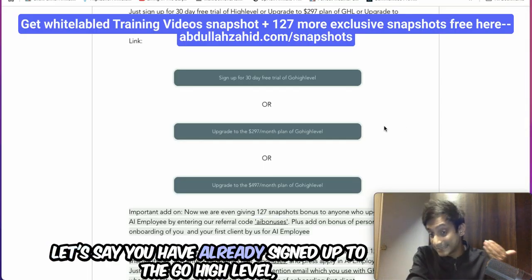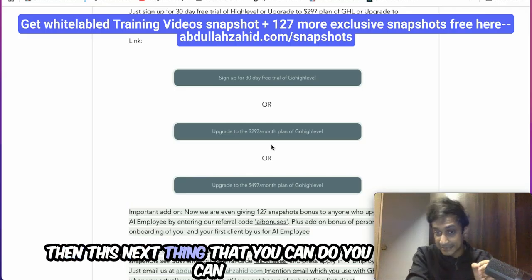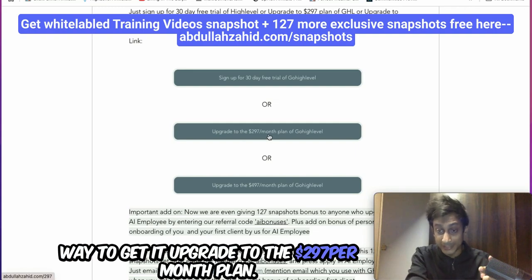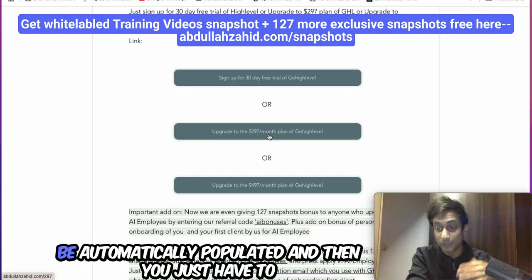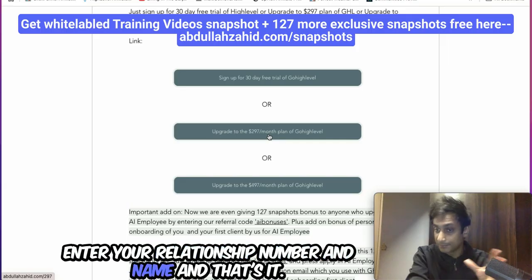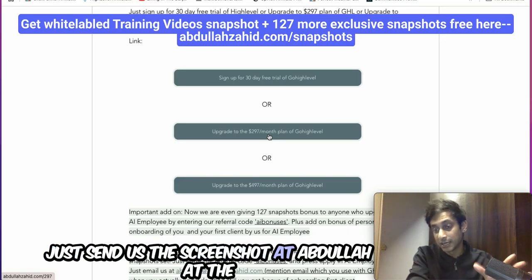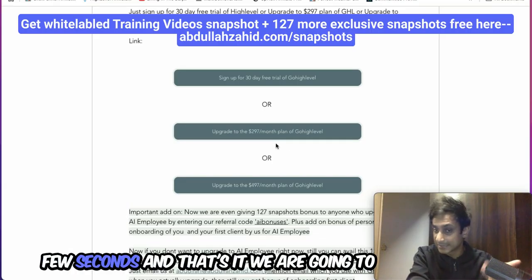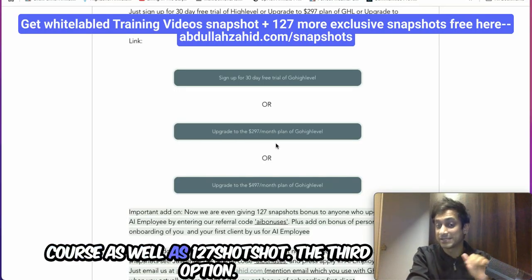Now, let's say you have already signed up to Go High Level and you do not have any option left to sign up anymore. Then this is the second option: you can upgrade to the $297 per month plan. Click on this link and our referral ID will be automatically populated. Then you just have to enter your relationship number and name, click upgrade, and that's it. You're qualified. Just send us the screenshot at abdullah@abdullahzahid.com after submitting this form, which takes a few seconds, and we are going to send you the snapshot bonus, the white label course, as well as the 127 snapshots.